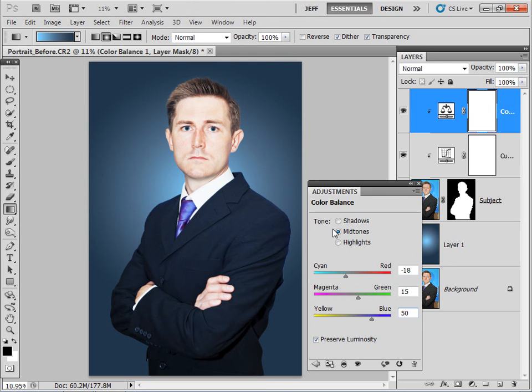Then I'm going to click the shadows, red 4, magenta to green of -9, and yellow to blue to -7.